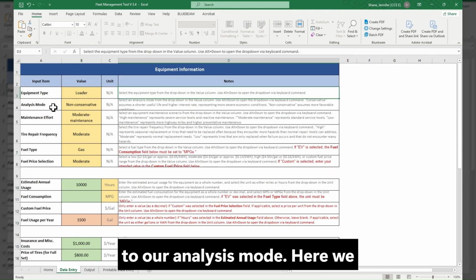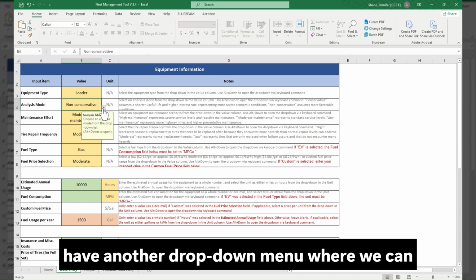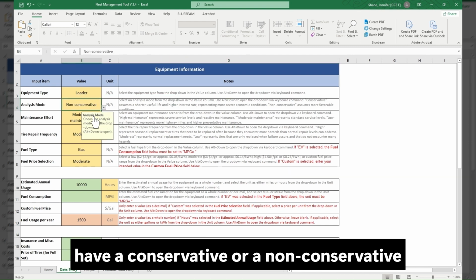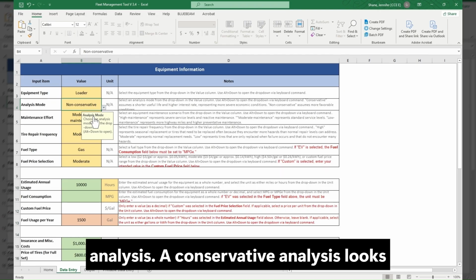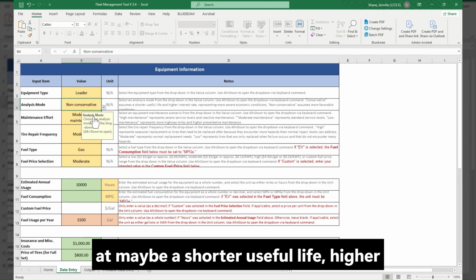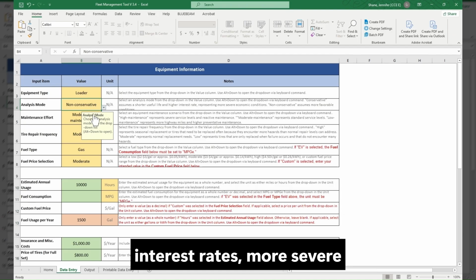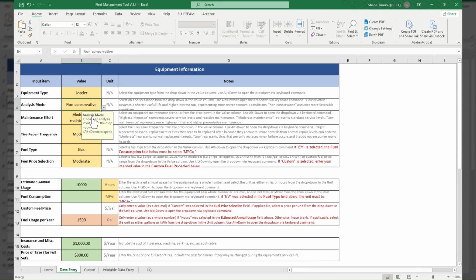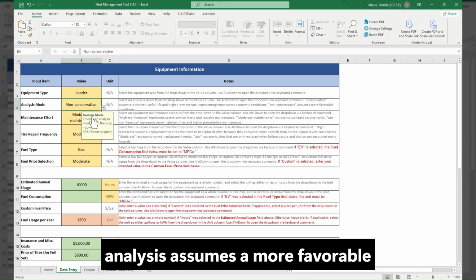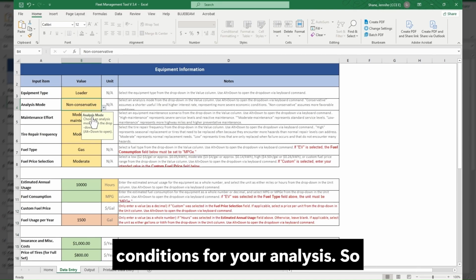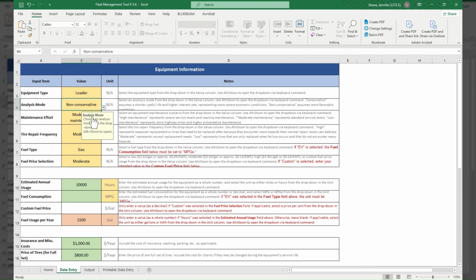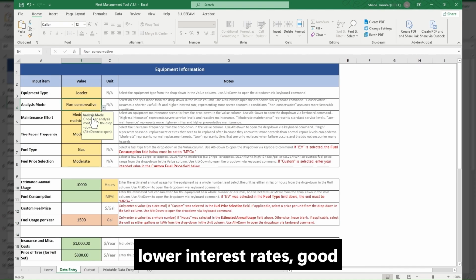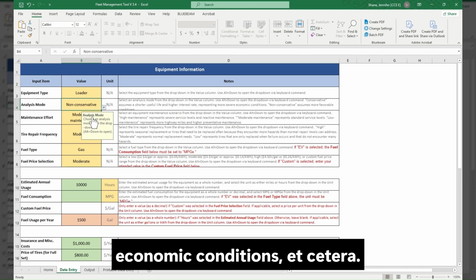Next, we go down to our analysis mode. Here we have another drop-down menu where we can have a conservative or a non-conservative analysis. A conservative analysis looks at maybe a shorter useful life, higher interest rates, more severe economic conditions, whereas a non-conservative analysis assumes more favorable conditions for your analysis. So lower interest rates, good economic conditions, etc.